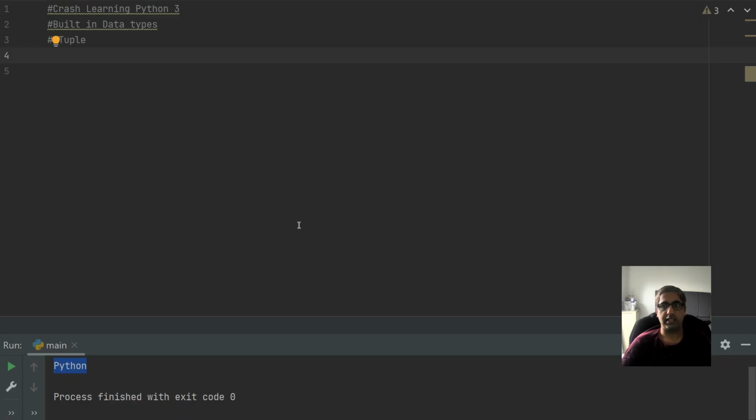Our next built-in data type of Python is tuple. Tuples are basically immutable. They are used for the same purpose, like you want to store different data into one variable, but you can't change it once it has been created. So they are immutable. You can order them, you can get the length, you can sort them, but you can't change any tuple. So let's create a tuple.